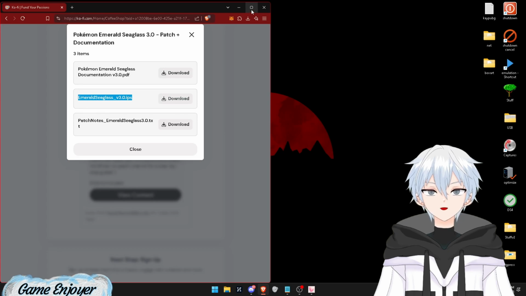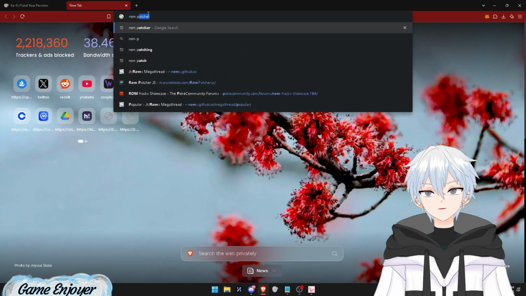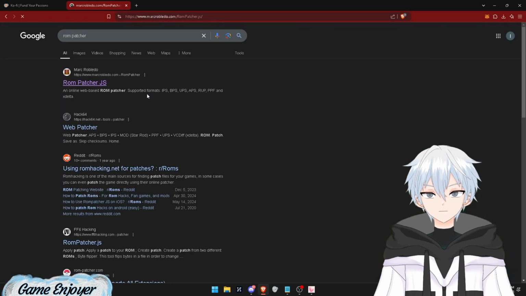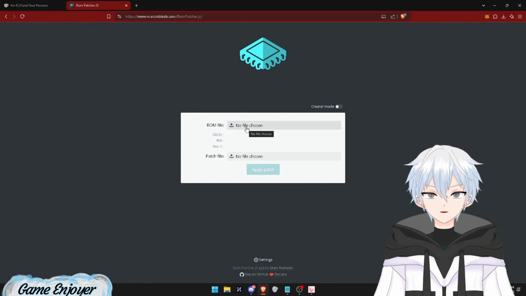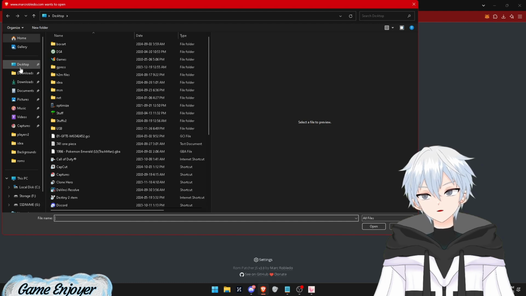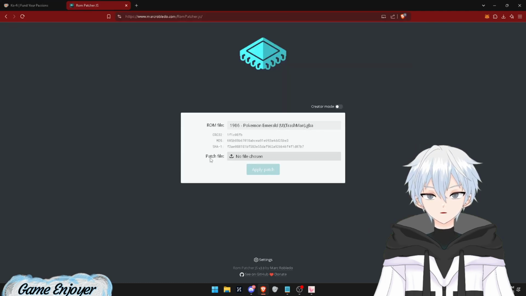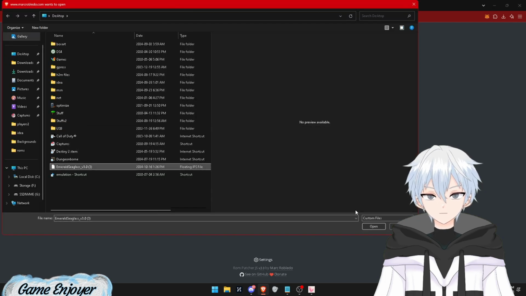We go back to the browser, full screen it, and what I like to do is just type ROM patcher properly and you'll get this website. I can leave it in the description. Where it says ROM file, you're going to go to no file chosen and go to your desktop, click Pokemon Emerald. Where it says patch file, click no file chosen, and we're going to get the Seaglass IPS.